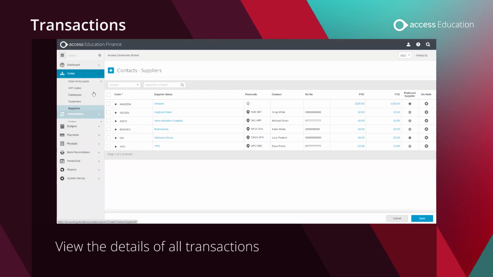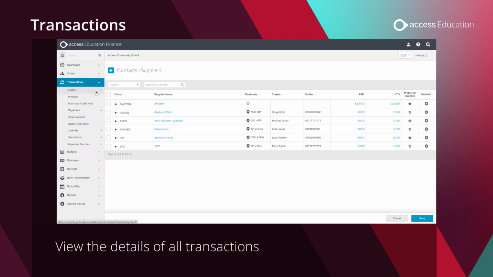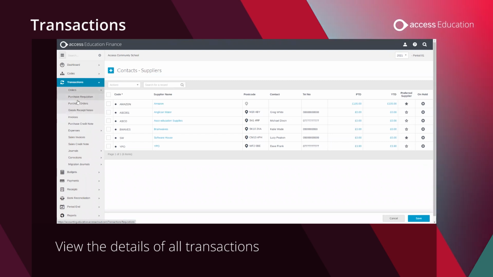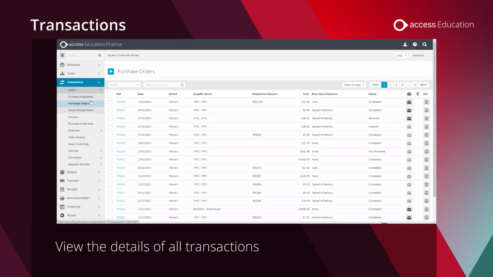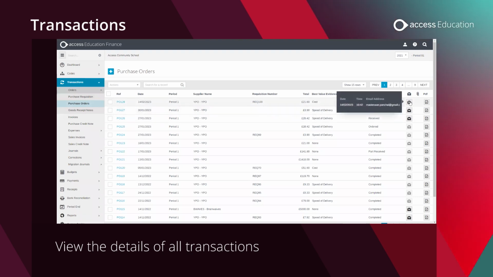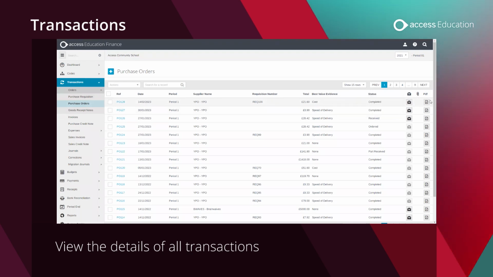On the transaction side, we've got the ability to go through and put on orders all the way through from requisition to order to goods receipting, and within each section, I can click to view the details. I can see all of my historic purchase orders, the status of the purchase order, the date in which we sent the purchase order out, and I can download a PDF copy of it.